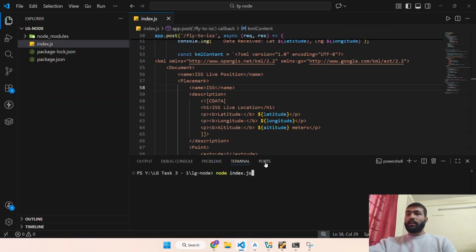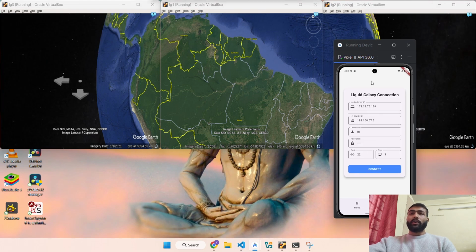Then we have to turn on this server using the node index.js command. Running it, we get the result: node server running on port 3000. So moving on to connect.